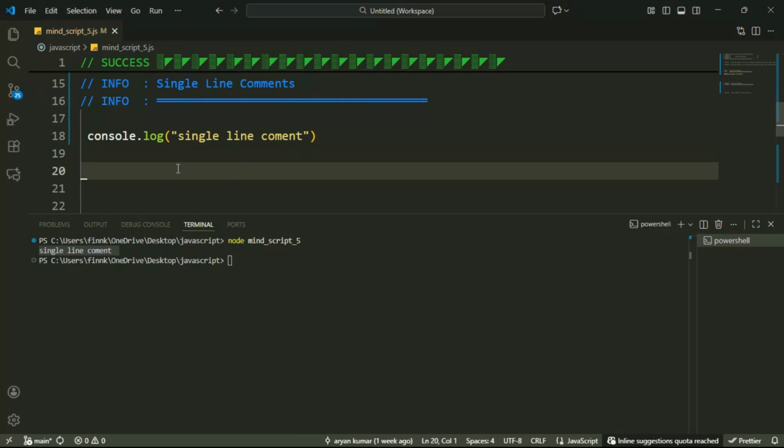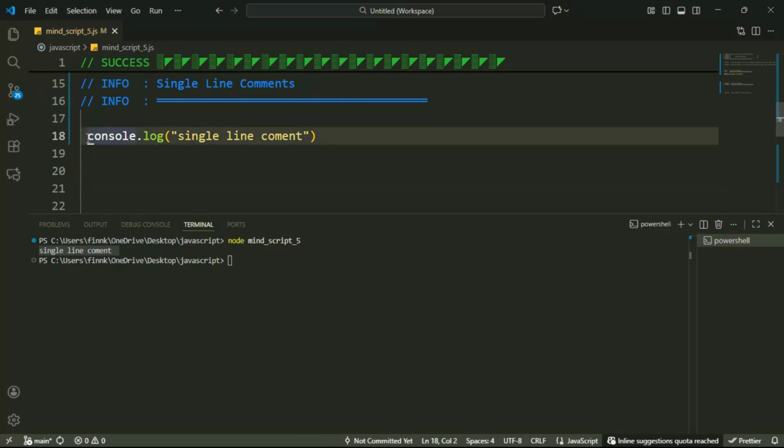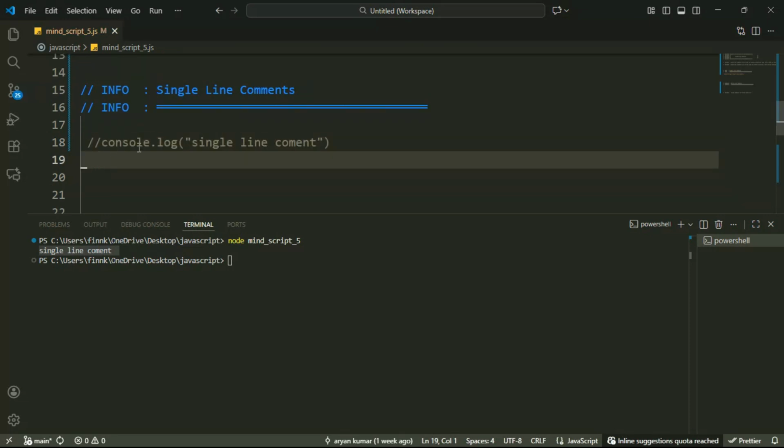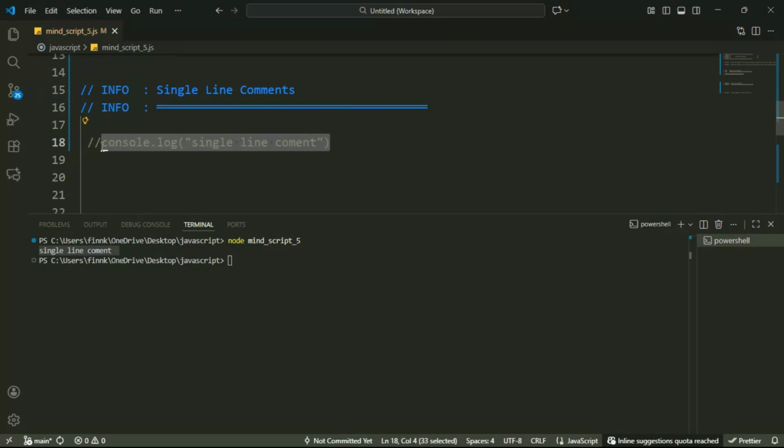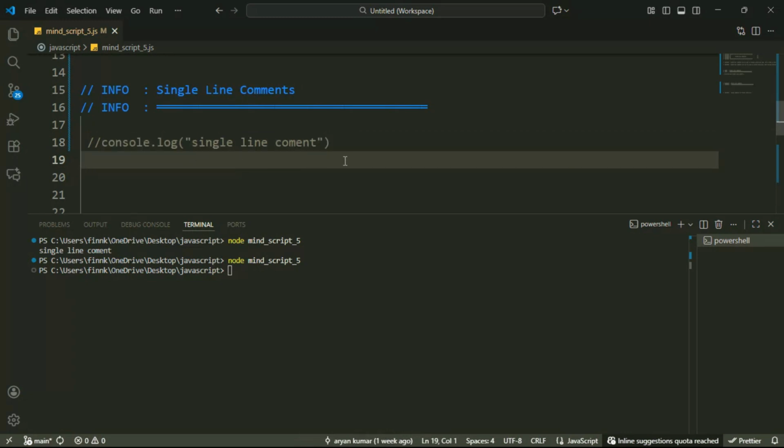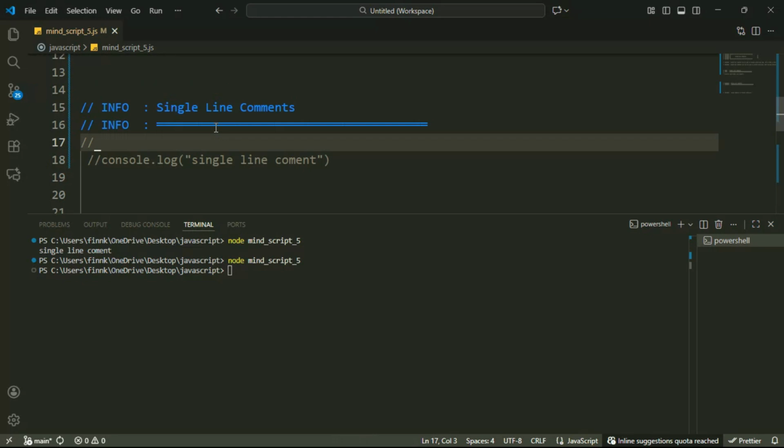But I want to just comment it so that it is ignored by the compiler. So you have to write a double forward slash here. Now you see this code will not be executed. If you run it again, you see there is nothing, because now this code is ignored by the compiler. Okay. Also it is used to explain your code. Basically this is a single line comment.